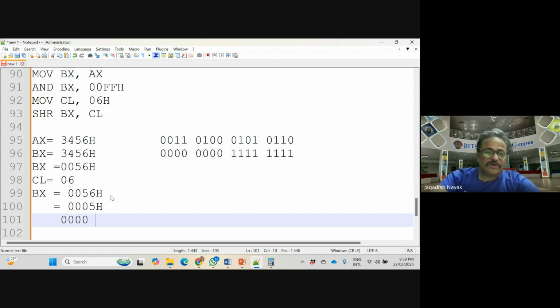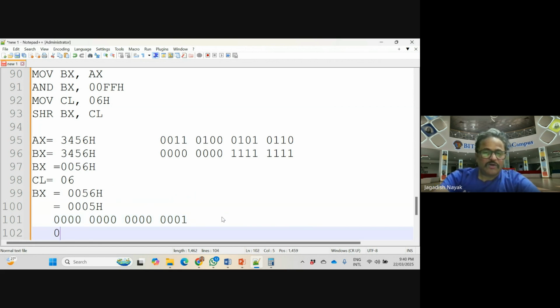This is 0000, I'm writing binary 0101. Now shift it 2 times. Shift it 2 times means you remove these 2 and then you add 00 here. Now make a group of 4 bits. See here. What's the answer now? Tell me. 0001. This is what you get after execution of this statement.